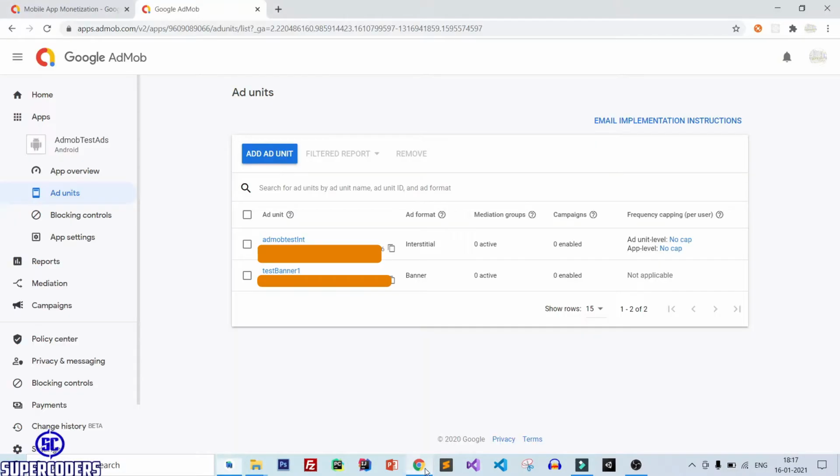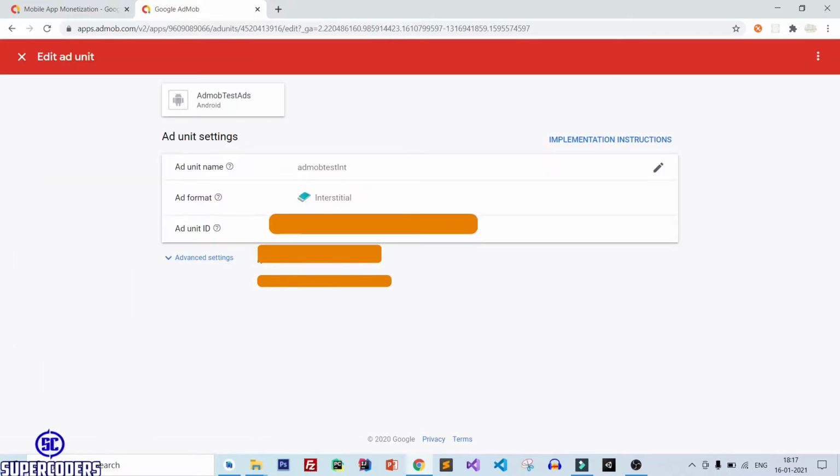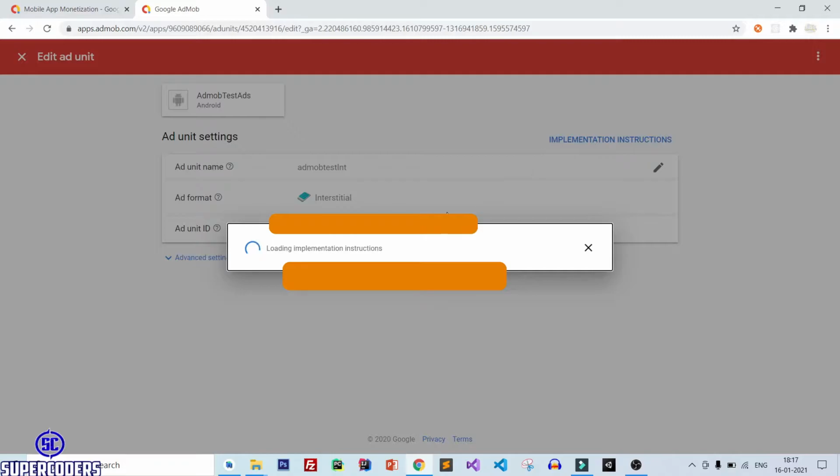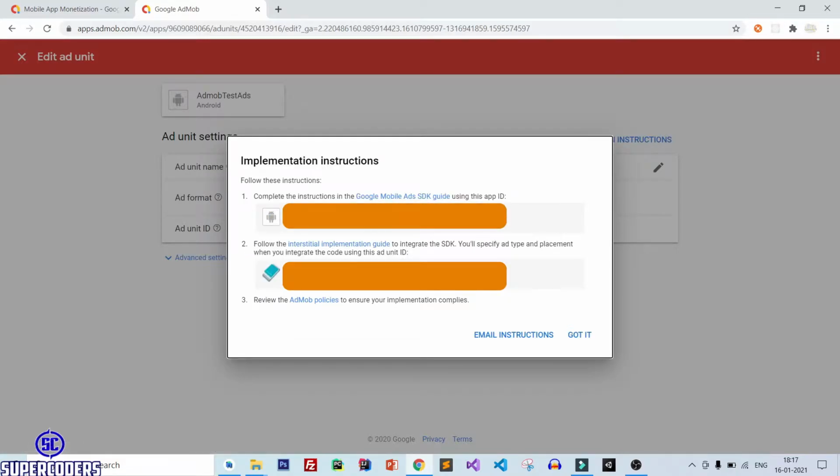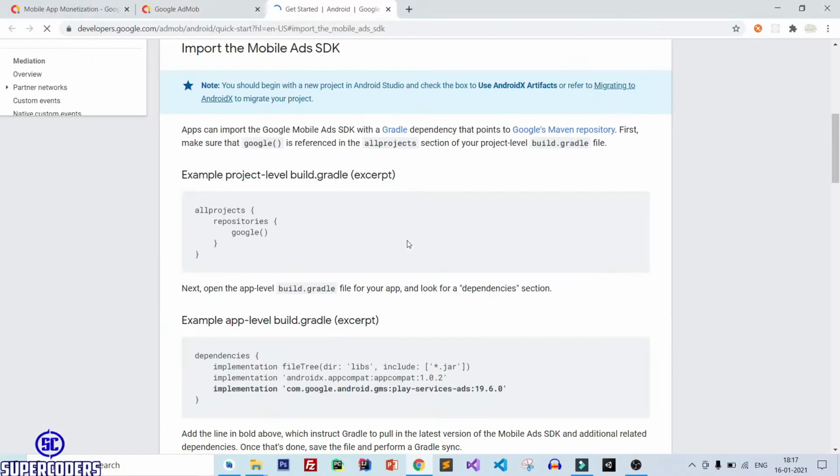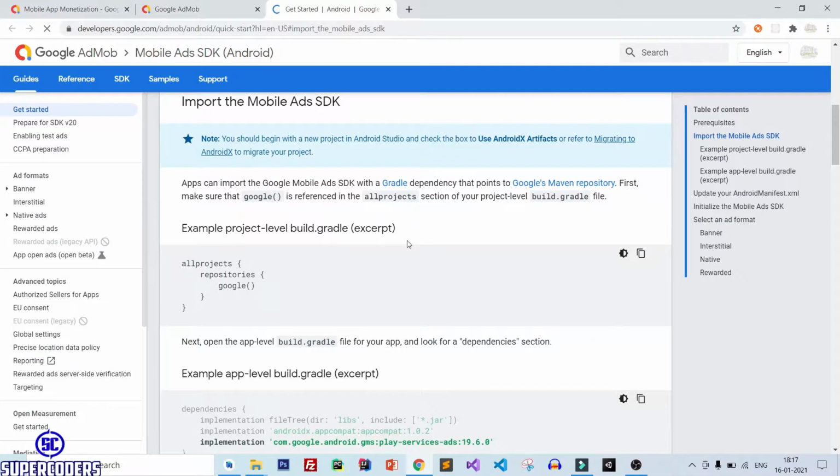So again back to Chrome and here click on your ad unit. Click on your ad unit ID, and here is implement instruction. After that, here is the complete instruction. So click on Google Mobile Ads SDK guide. So first you need to implement AdMob in your Android app. So the first step is to add the AdMob SDK in your project.